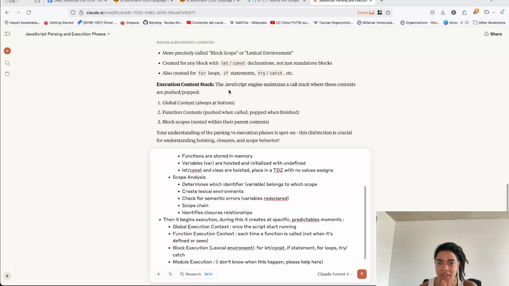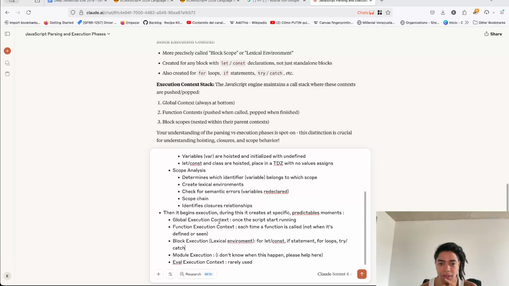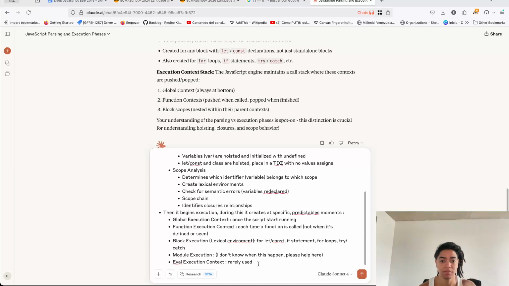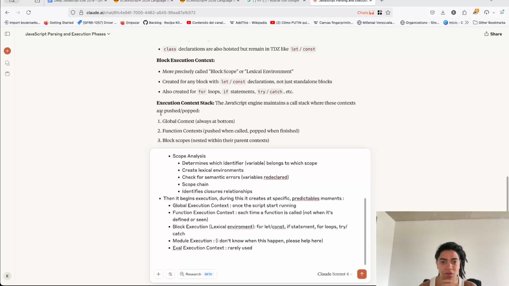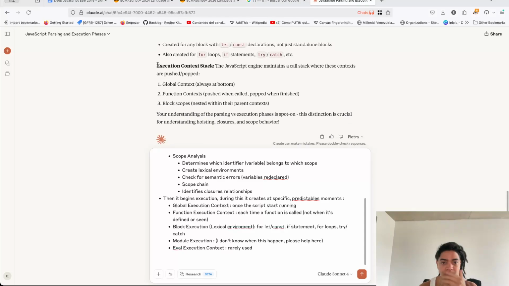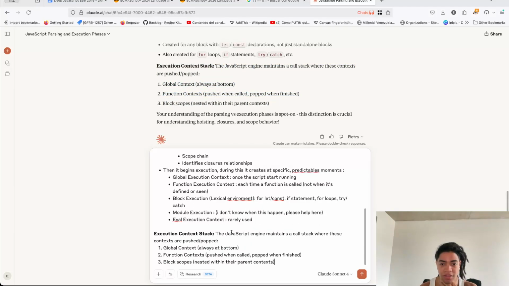And the execution context stack. The JavaScript engine maintains a call stack where these contexts are pushed and popped. Global context is always at the bottom. Function context is pushed when called, popped when finished.